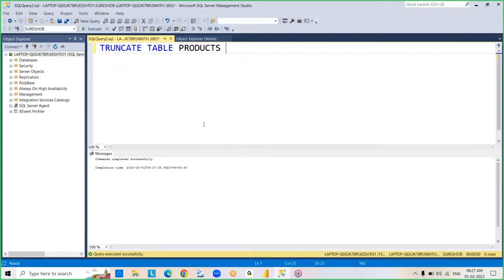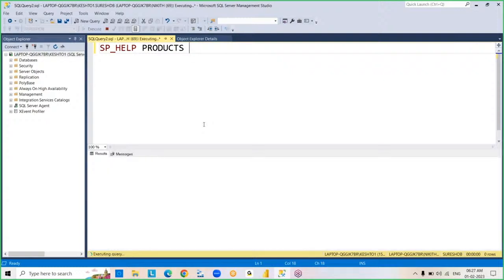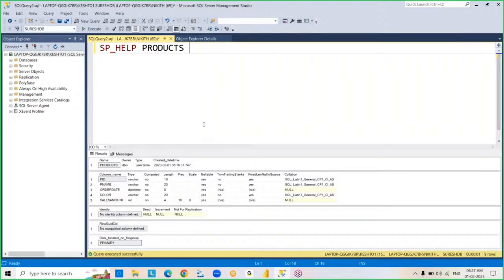Execution done successfully. Now the only thing is we have to check whether the table structure was deleted or not. See this. The table structure is not deleted. Only the structure is there. Please check it.